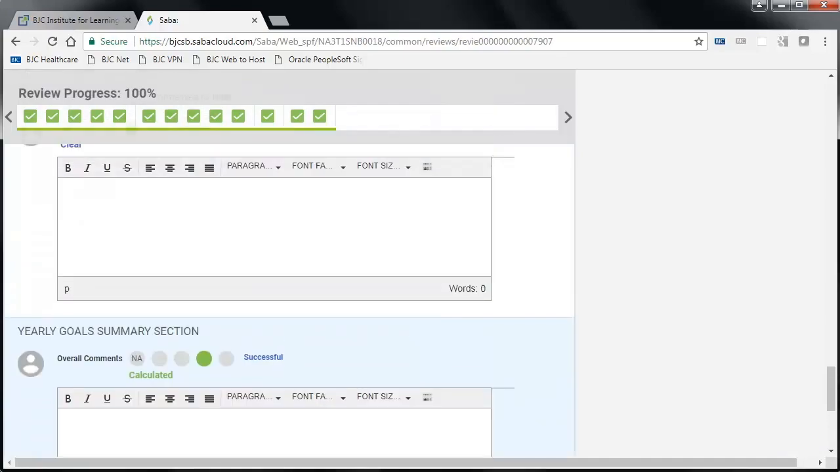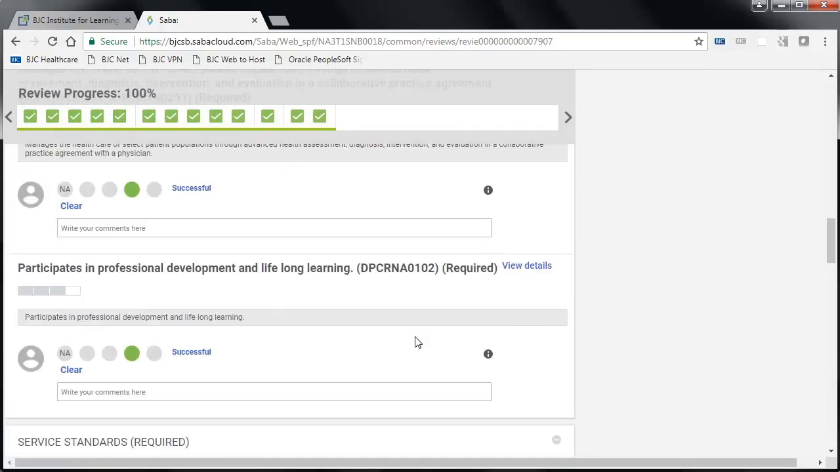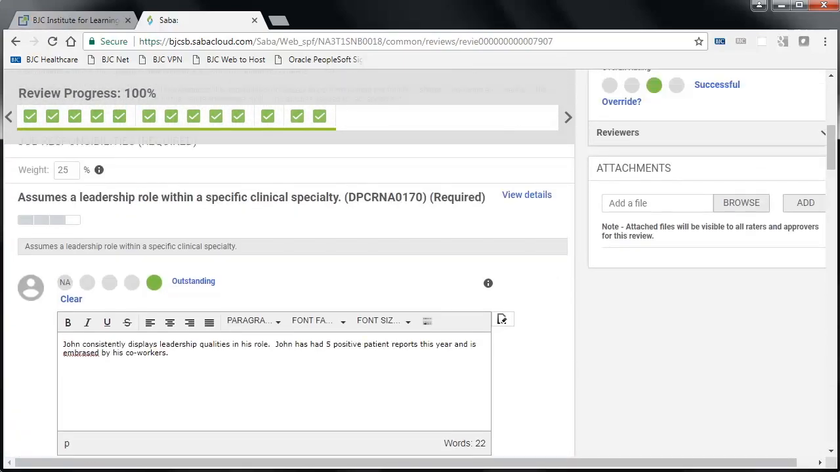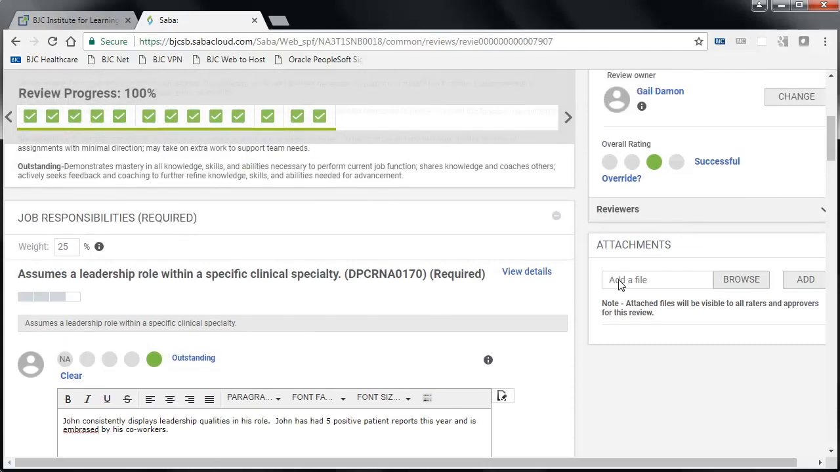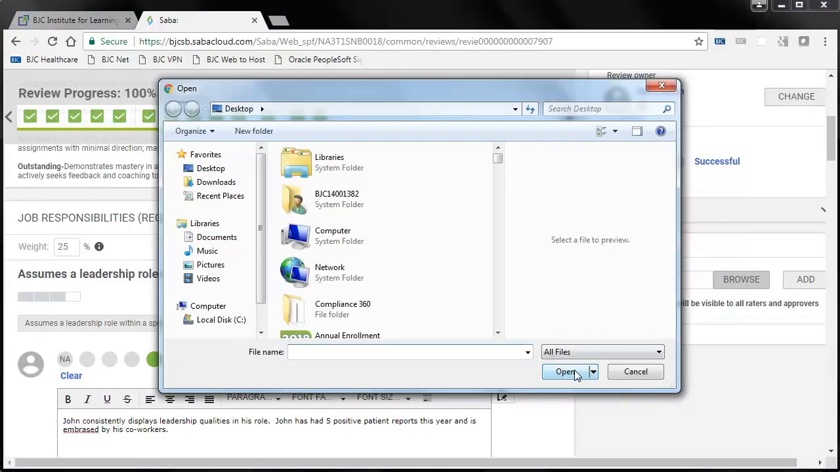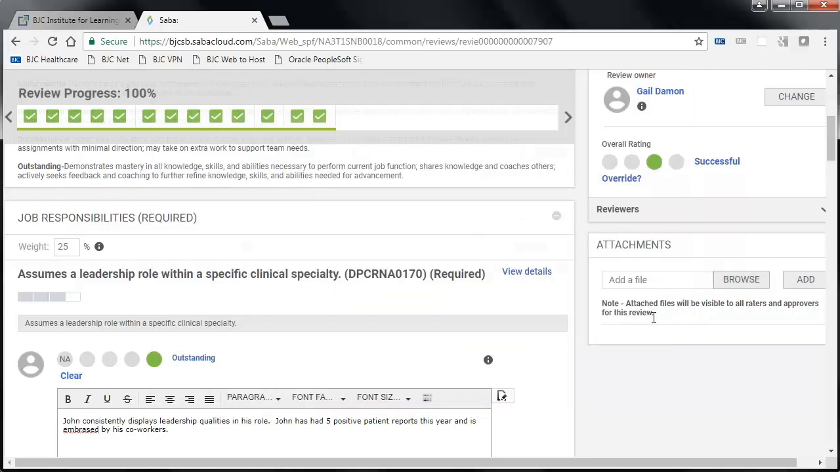There are a couple other features in the performance review I want to cover before finishing. First, if you want to add attachments to the review, you can upload files using the Attachments section in the right menu. Simply browse to the file on your computer, open the file, and click Add. Please note that any files you upload will be visible to all of the raters and approvers of the review.